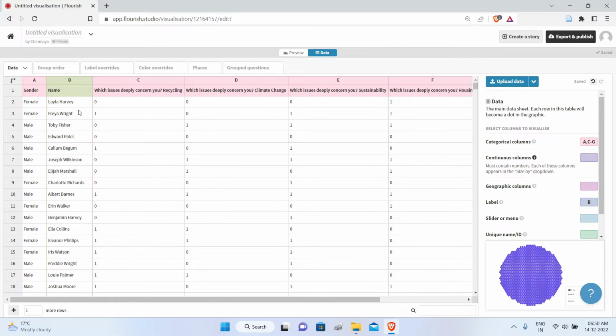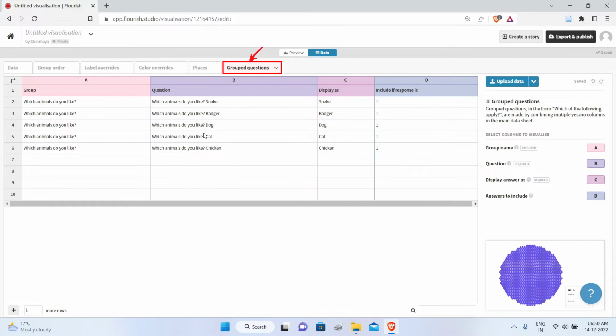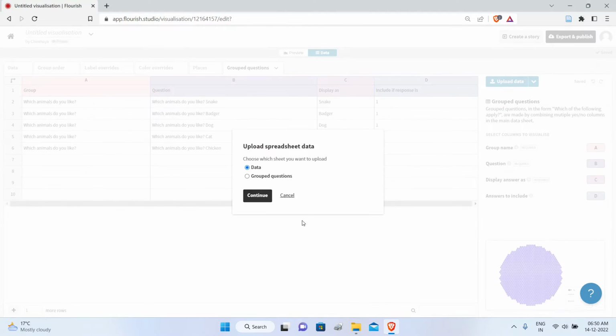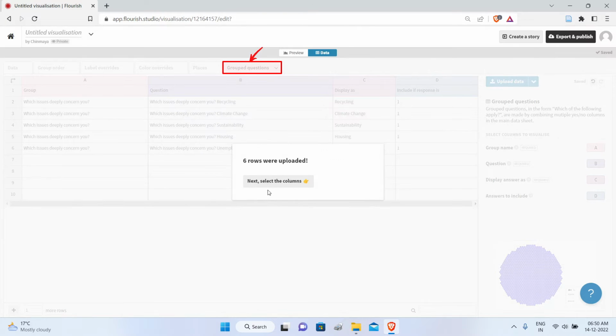So that's quite okay. So let me just come here and click on the grouped questions tab. It is still carrying the old data. So I will upload my data now. I'm going to click on the same sheet. And this time around, because I'm uploading data to the grouped questions tab, I will just click on grouped questions and click on continue. So the grouped questions sheet from my Excel file will now be imported here.